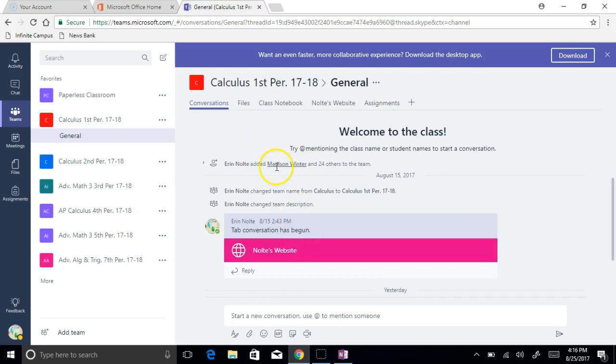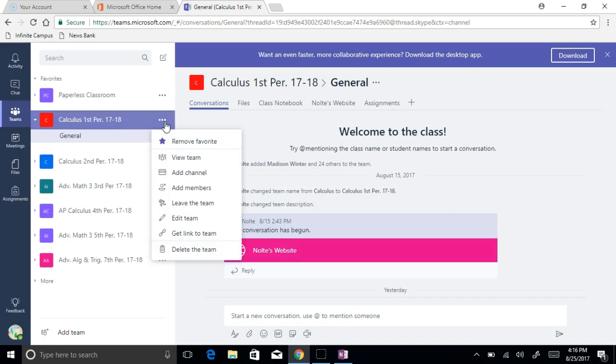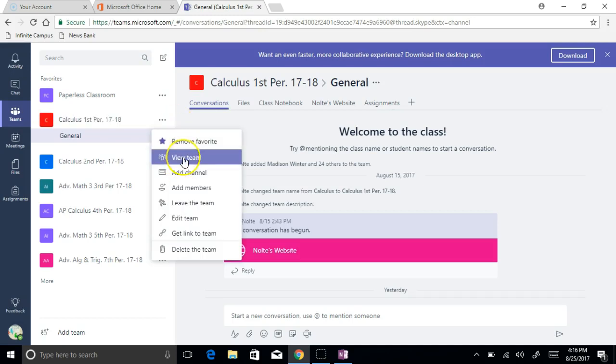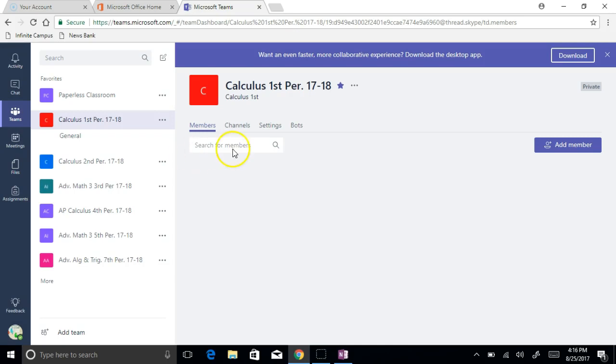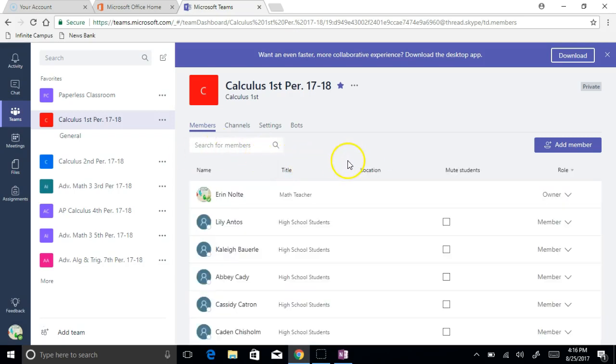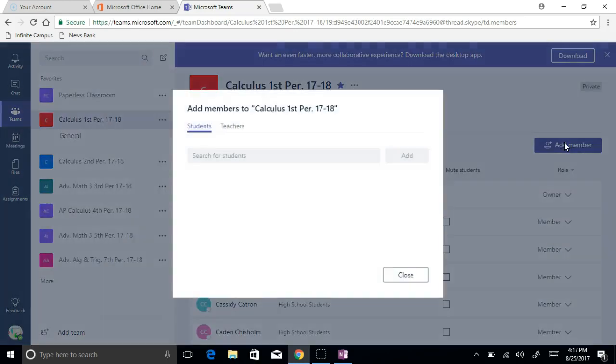Okay, you can see my students are already uploaded. If you want to add or delete students, you're going to go to this little three dot menu, and you can view your team this way so you can see who's there. If one of your members or students has dropped your class, you would just come and X them out. I'm not going to do that because they're all still in this class. If you want to add members, you simply hit add, make sure you're in students, type in their name, and simply add them. It is that simple.